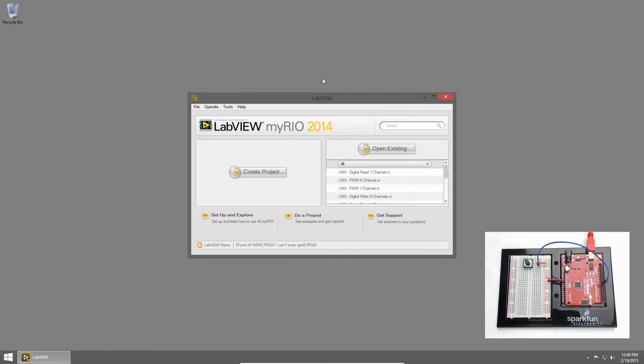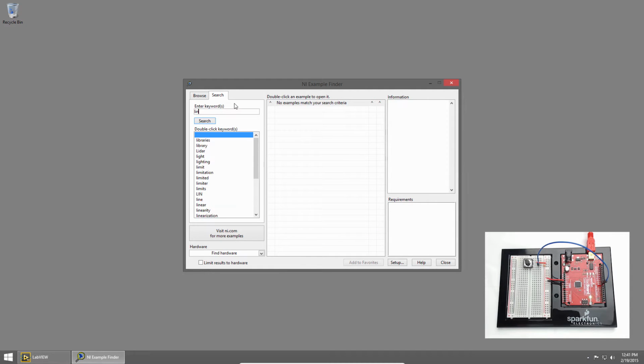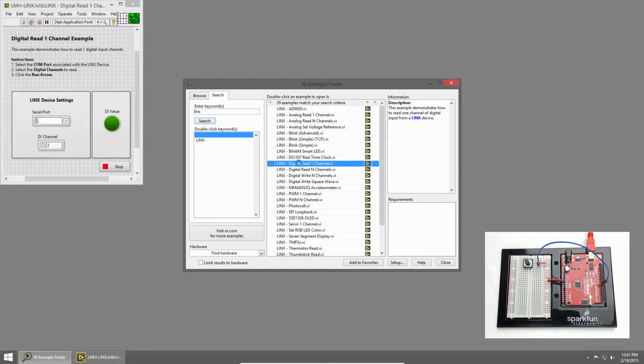In this section, we'll learn how to read the value from a push-button switch. In LabVIEW, I'll click Help and choose Find Examples. This will bring up the LabVIEW Example Finder, and I'll click Search and search for links. We're only reading from one push-button, and it's a digital input, so we'll use the Links Digital Read One Channel VI. I'll double-click to open it.